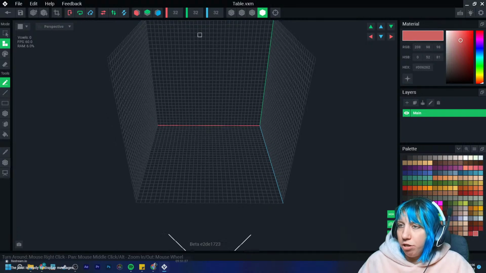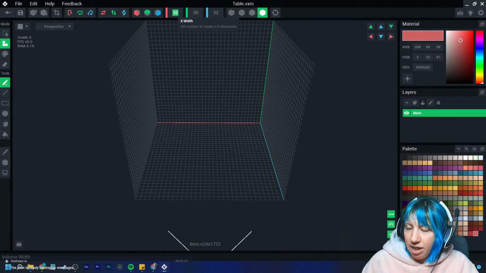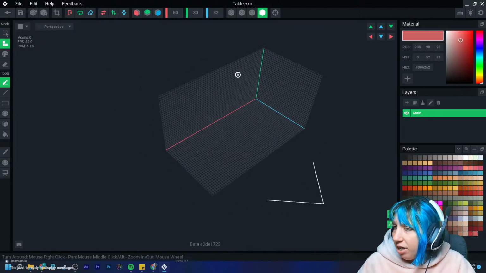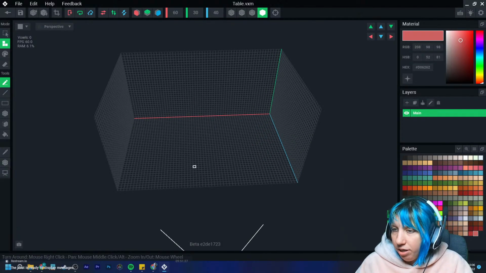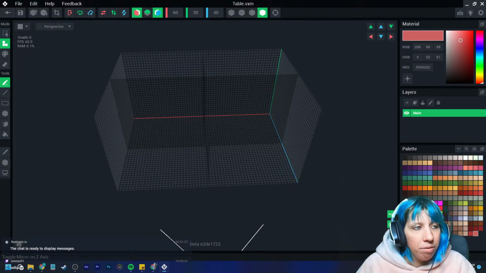So what I'm going to do, height for the table, I'm going to make 30, and then I'm going to have it quite long. I'm going to make it 60, and we'll make it 40. Okay, then what I'm going to use is the mirroring tool.